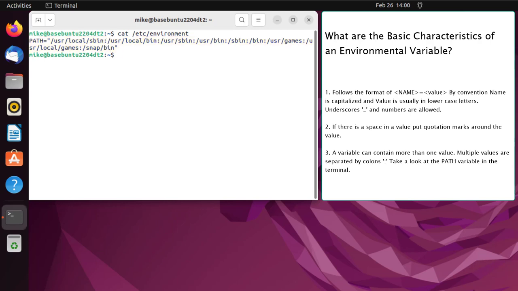Take a look at the path variable in the terminal. So let me put up some examples of conventional formatting for environmental variables. So if I had an environmental variable labeled WATER, just put equal and then clear. And that would be one example. The name is in capital letters and the value is in lowercase letters. Okay, let me try an underscore here. WATER_ equal clear. Cool. And that would be an example of an underscore. How about a space in the value? OCEAN equal quotation marks blue green.